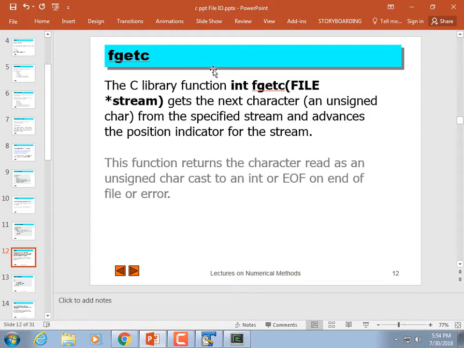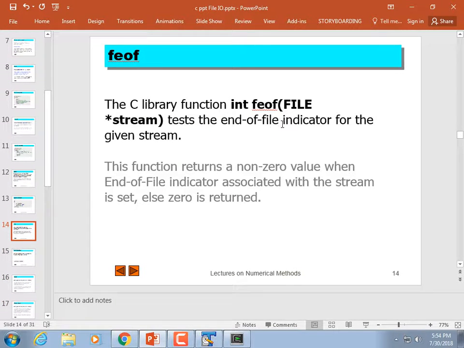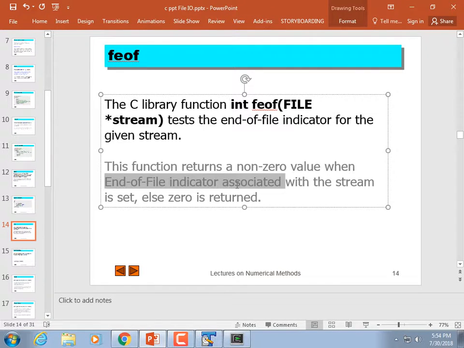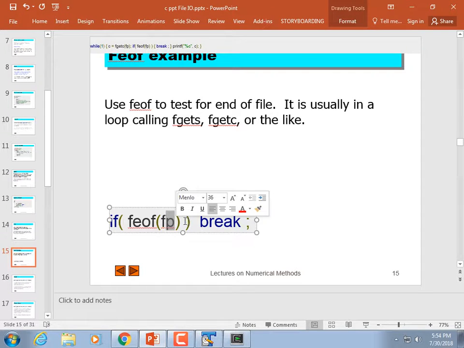So fgetc gets a single character. feof tests to see if we have hit the end of the file. When we're reading, you need to know when you've hit the end of the file. It returns a non-zero value when end of file has been hit. Otherwise, it returns 0, so you can just execute it like this. If feof, pass it our file handle. And since we're usually reading inside of a loop, you could put a break there, or you could handle the logic however you like.